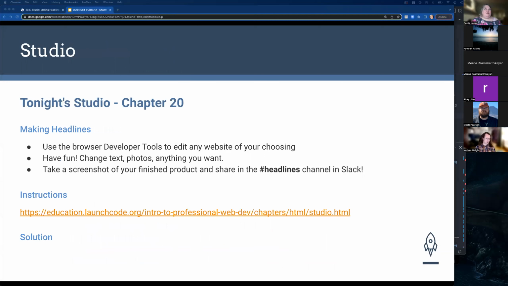All right. Tonight's studio, chapter 20, making headlines, this is called. You are going to use the browser developer tools, and specifically you're going to use the Firefox tools to edit any website of your choosing. Have fun, change text, change photos, change anything you want. The instructions will be in the studio on how to do all of that. And then take a screenshot of your finished product and share it in the headlines channel, which I have not created, but I'm going to go create it right now. And that way everybody can see your fun page once you get done changing it up.